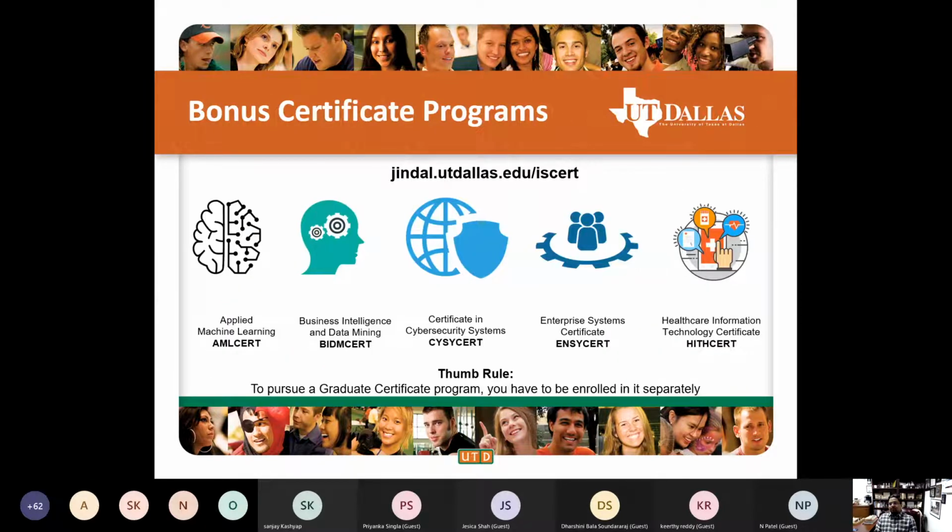Now, this is something that helps you maximize your spend at UT Dallas. The money that you're spending here, you can maximize the value of. We have these bonus certificate programs that are carved out of the degree programs that we have. For example, the Applied Machine Learning Certificate Program has 4 courses in it, and all 4 courses are part of the Business Analytics program as well.